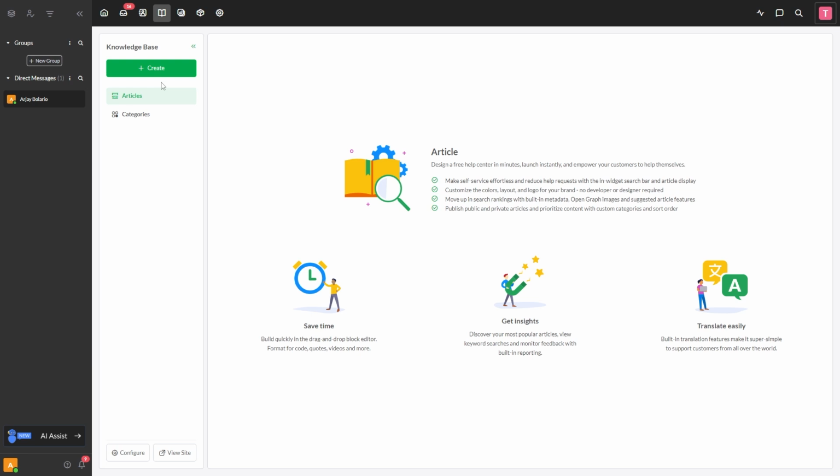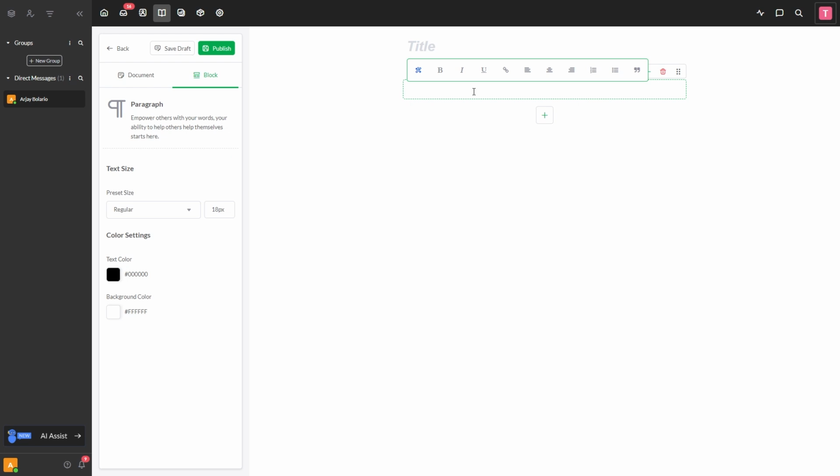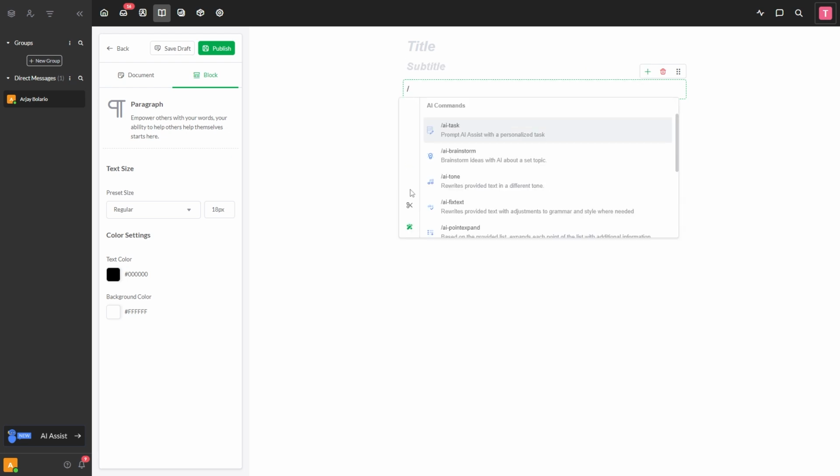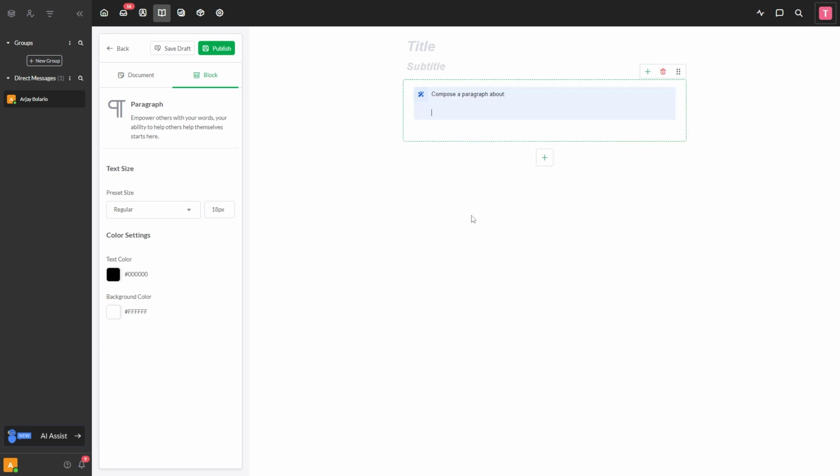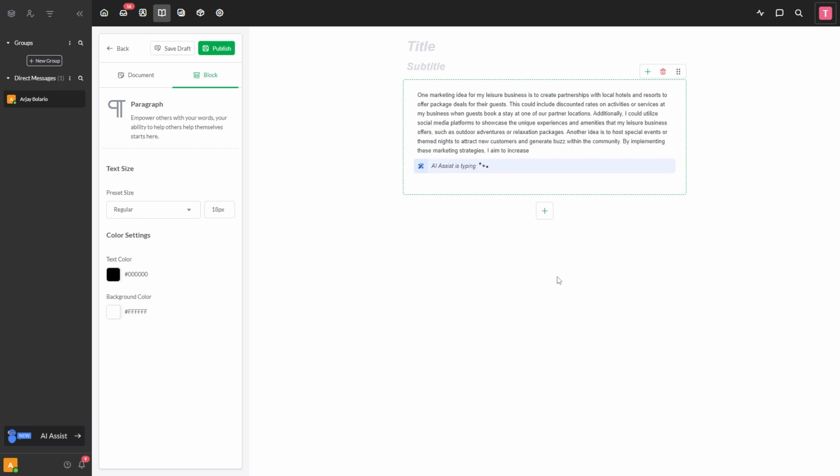To use AI Write About in the knowledge base, start by creating an article. Enter a /, click the wand icon, and select AI-Write About. Then, type the topic you want to write about. Press Enter, and the command will create a clear and relevant paragraph on your topic.